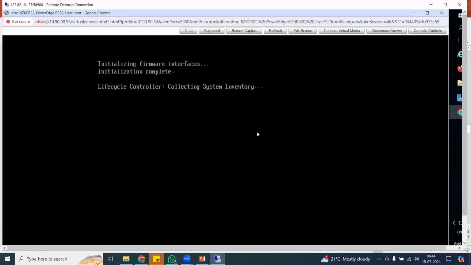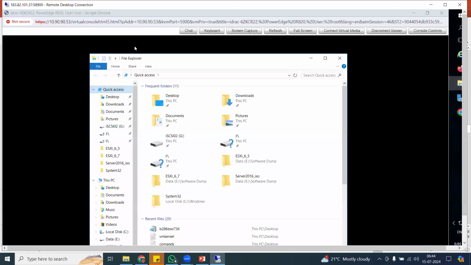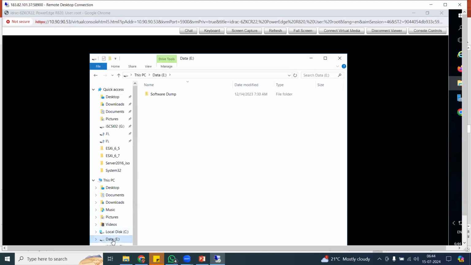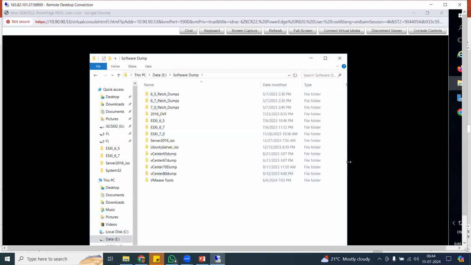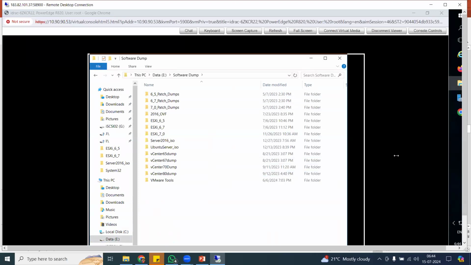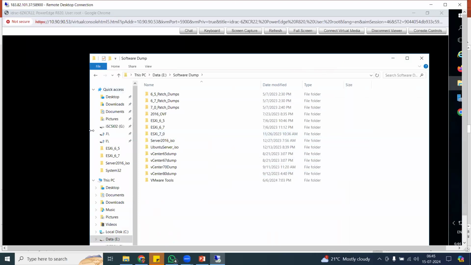the ESXi host. We have complete information on the same jump server. On this particular system, you will find a drive letter, the data drive. Under the data drive, you can find the software dump. Under the software dump, you are able to find all the components already downloaded that are required to perform your lab practice.